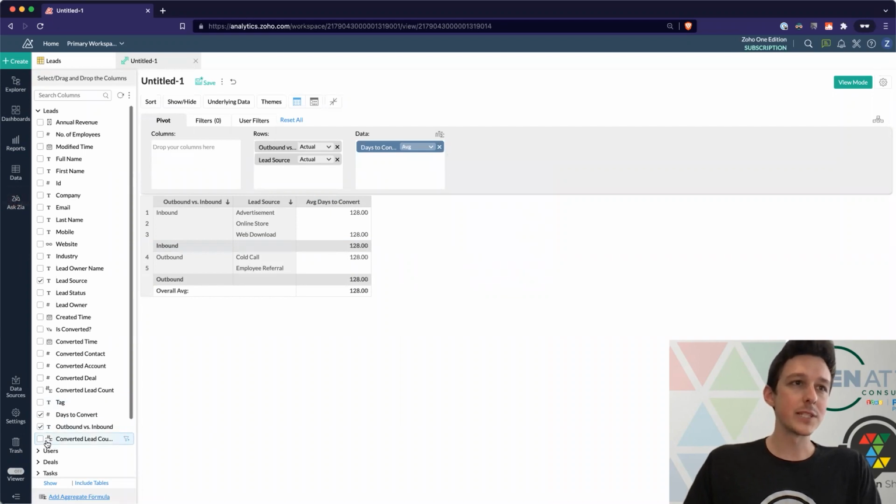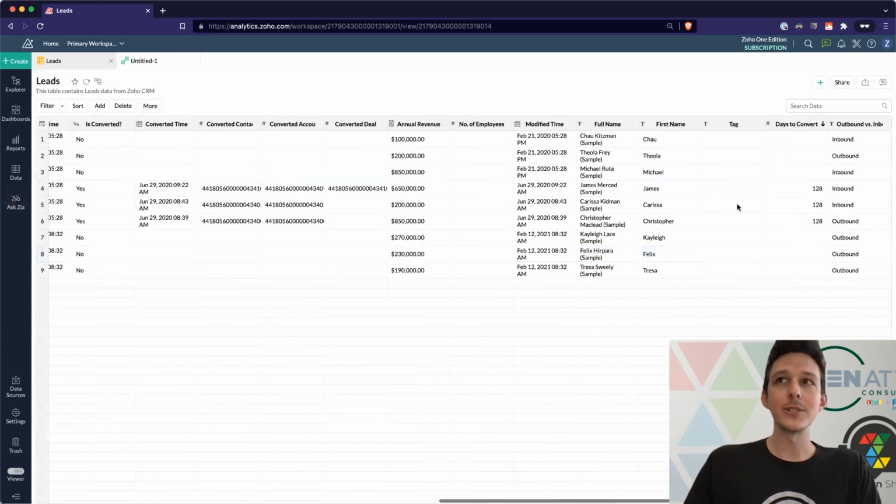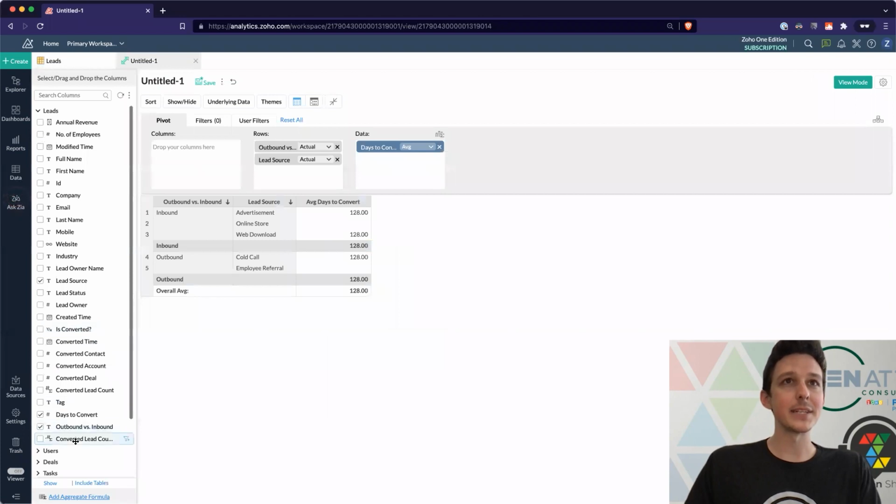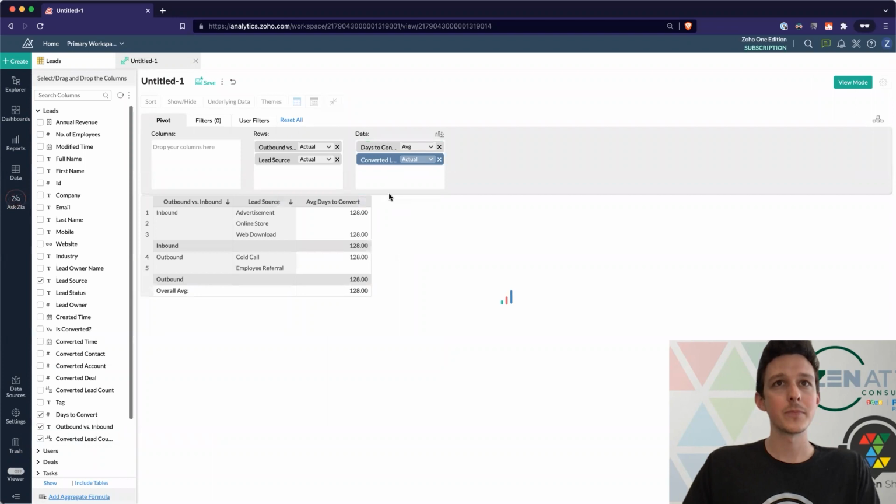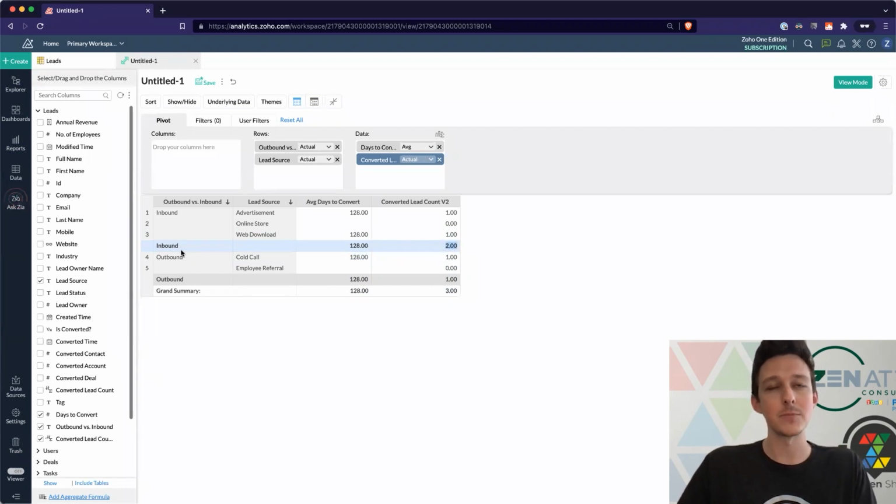But lastly here, we'll notice that while the converted lead count does not exist on our leads table, it does in fact exist in our pivot view, because it's able to be calculated once we add it to a report, right? So I'll grab our converted lead count and drag that in. And now we'll see it lines up here. We have one lead converted from cold call, and this was the amount of days it took. We have one from advertisement, one from web download. We'll see though here, we've converted 2 in total under this master grouping of inbound.